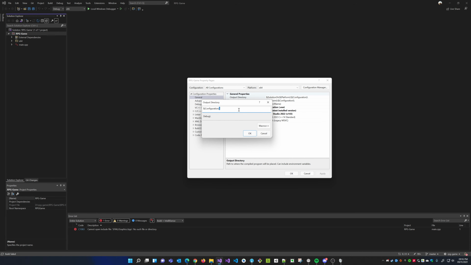So these macros, like I mentioned before, are useful for detecting the correct path of the project. So if you move the project somewhere else, they will dynamically adjust to where the project has been moved. Anyways, I'm going to cancel this because I messed it up.